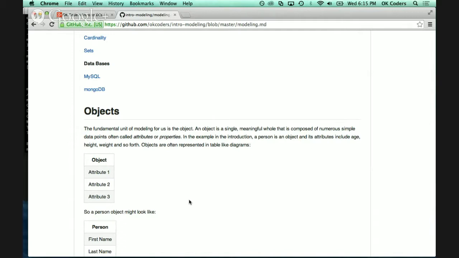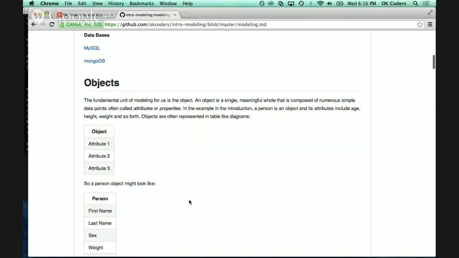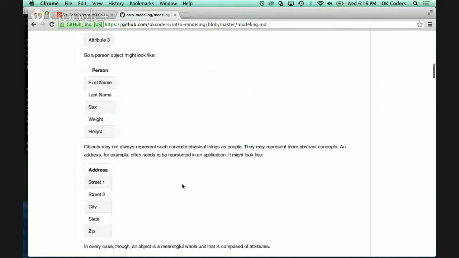Objects are typically represented in table-like diagrams, so you'll have some table, it'll have a title, and then the attribute listings underneath that. You can almost think of these as like JavaScript objects. It's surprisingly similar. I have a collection of properties, and so a person might look kind of like this. So first name, last name, sex, weight, and height are all the data points about a person that I want to store. And then my application will probably have many people in it.